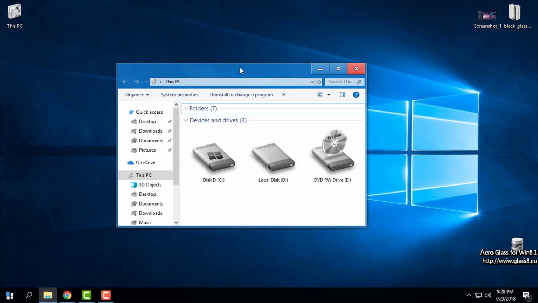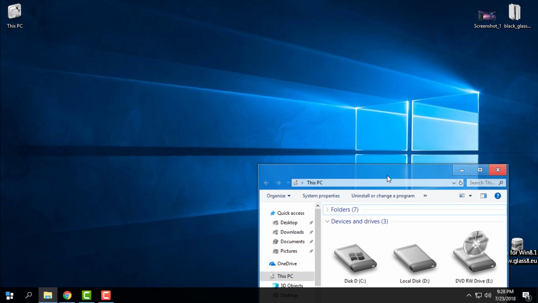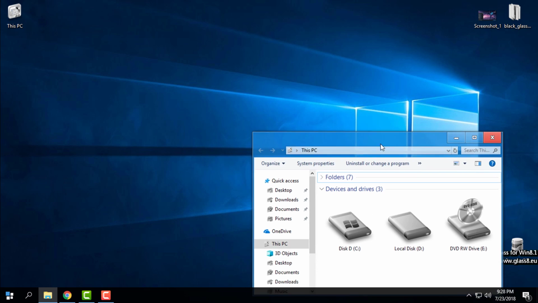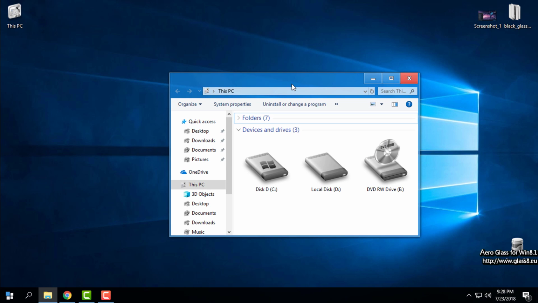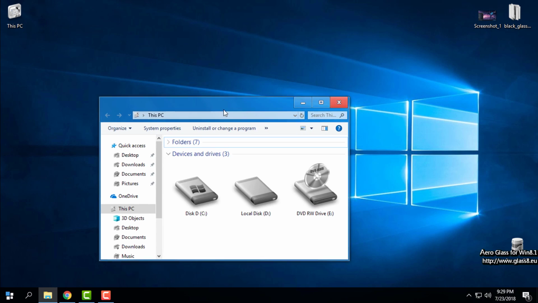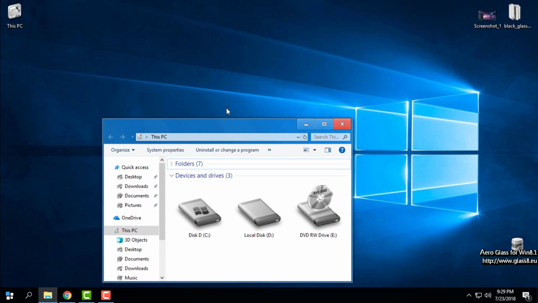And if you can see, and I really hope that you can see, that I have Aero Glass on Windows 10, and it was so easy. And this Aero Glass is just perfect.